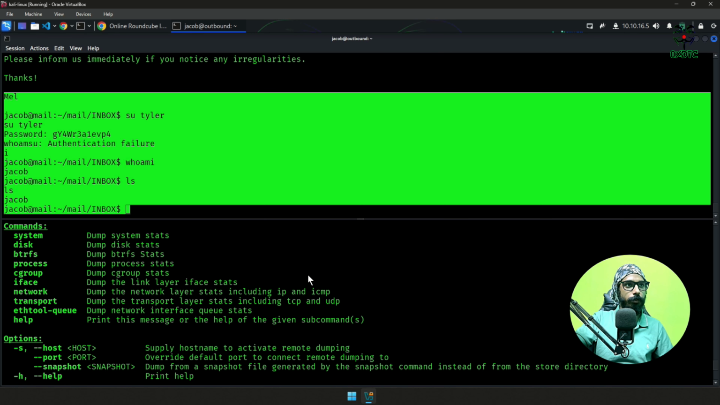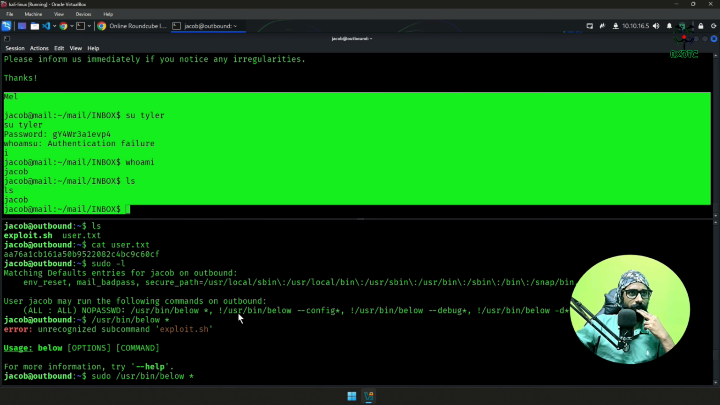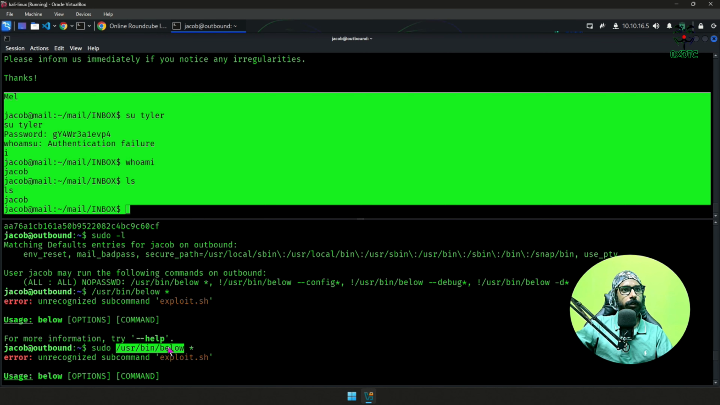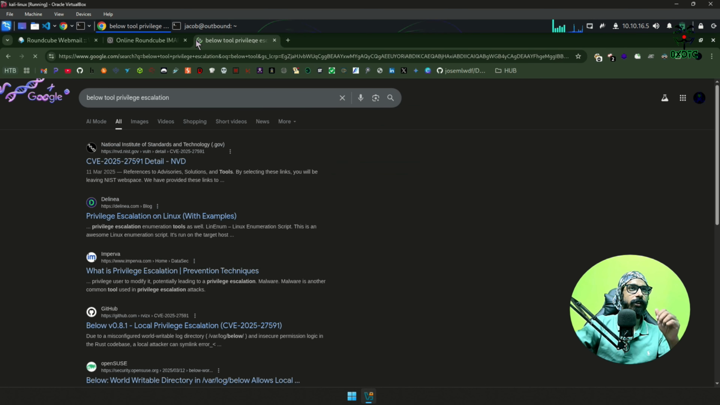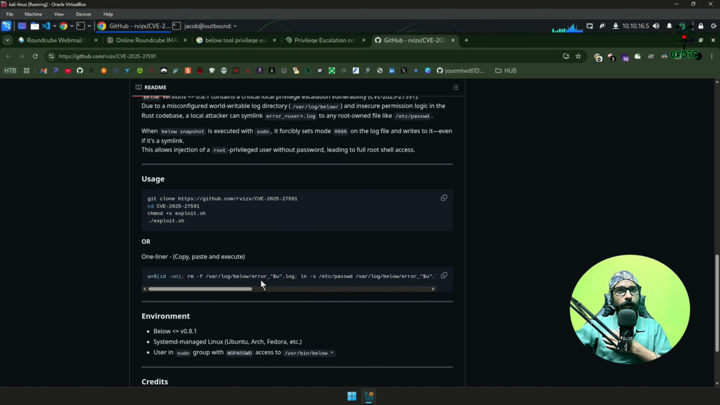I don't know what this tool is about, so let's check if we can find any sort of information around it. This is a tool below. Oh, there it is. Privilege escalation, with an example below this one. I think it's this one.